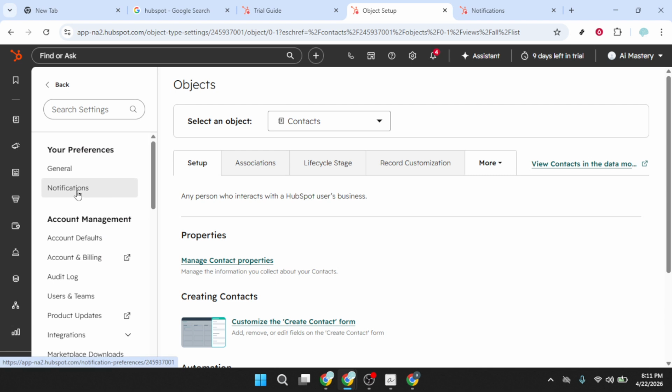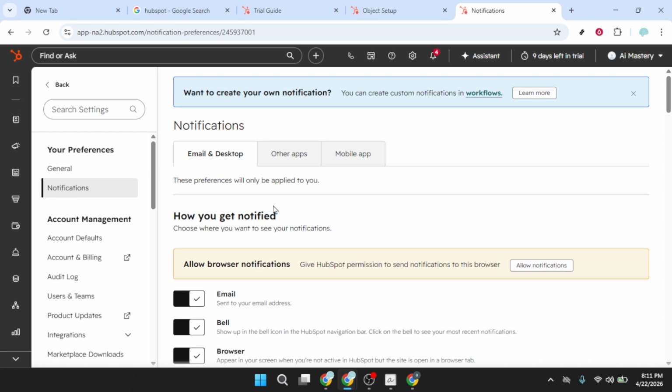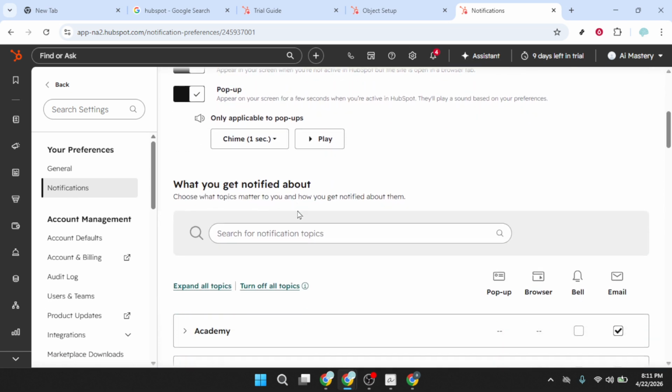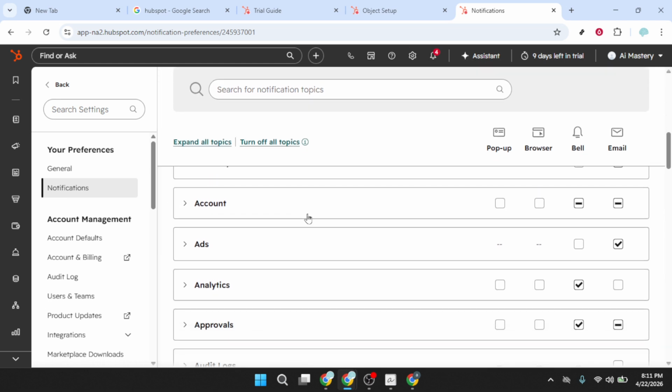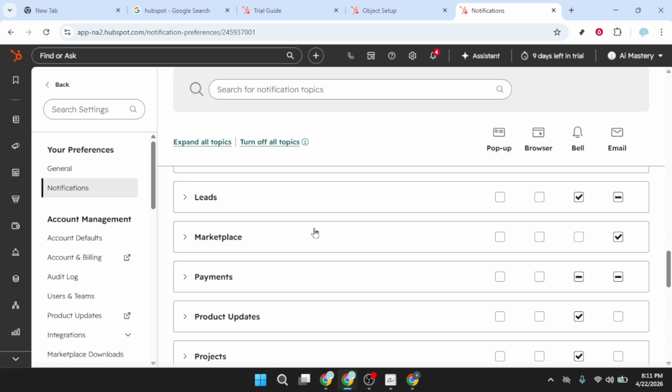Find and select notifications. This is where HubSpot centralizes all alert preferences, so you can choose what you hear about and how often, without digging through multiple menus. Inside Notifications, scroll until you reach the section labeled Tasks. This section controls alerts tied to task activity and reminders.